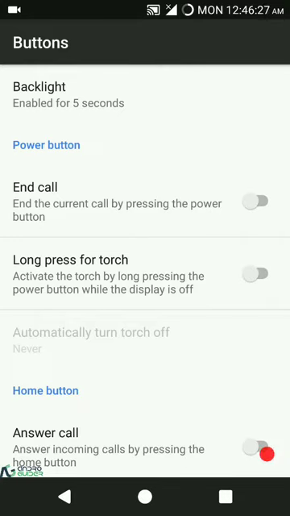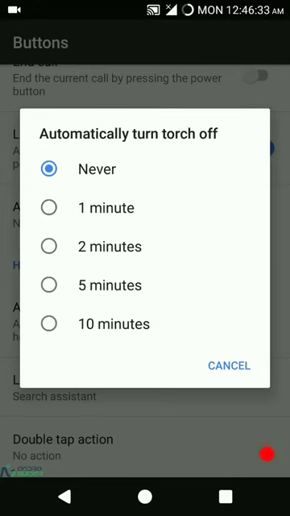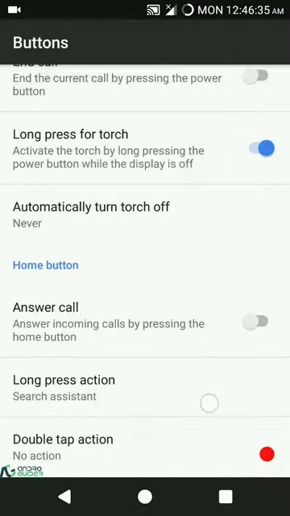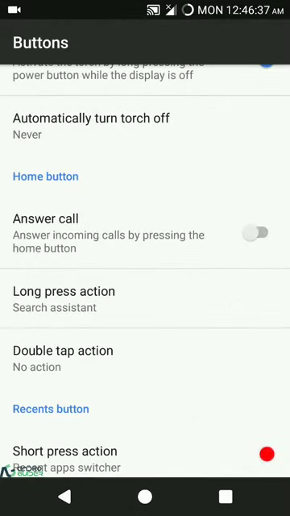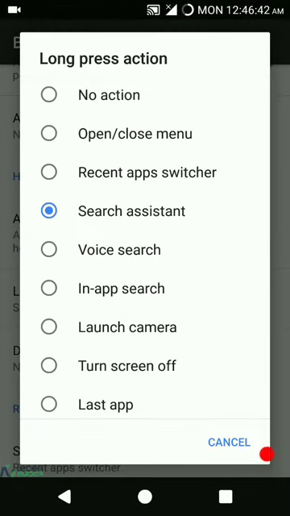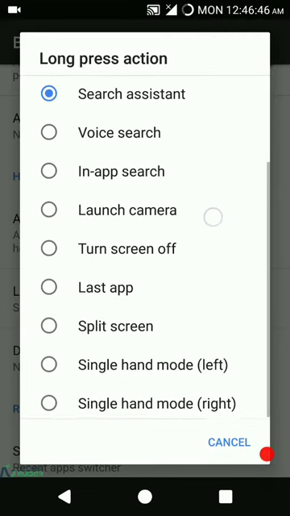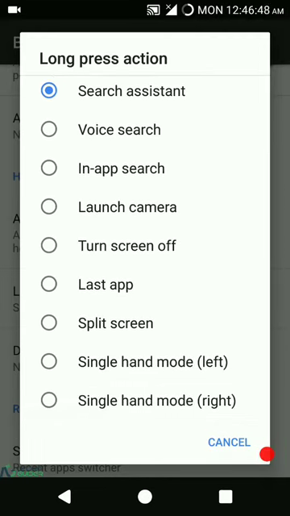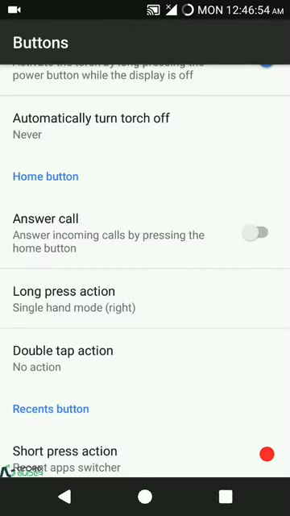You can press the power button to cut the call, long press for torch, and then if you want to automatically turn off the lock screen torch, you can configure that timeout limit. Use the home button to answer the call, and then we've got a bunch of actions you can choose from. Long press action for the home button. So this is the list of actions which we have, and I will just select the single-handed mode on the right corner of the screen.